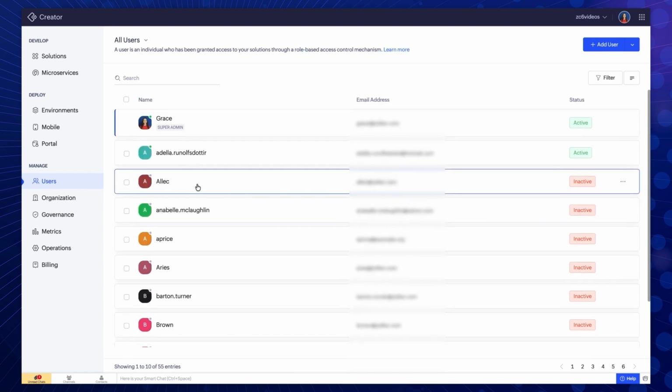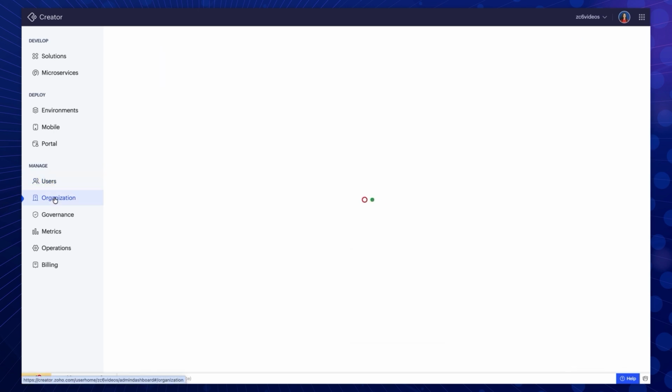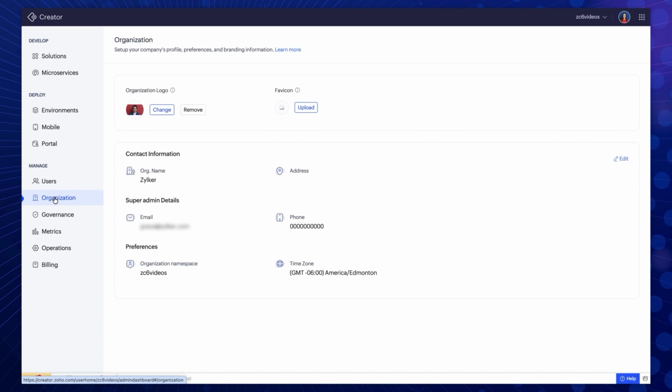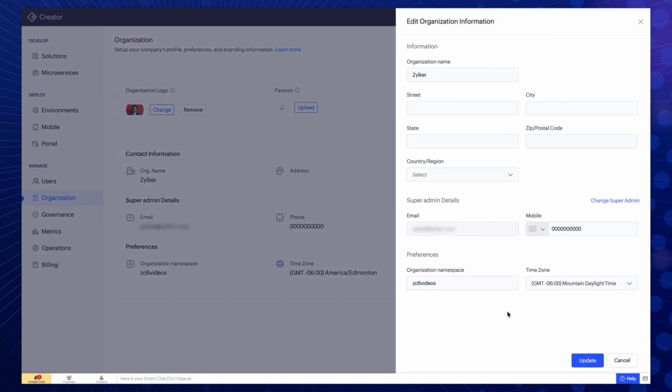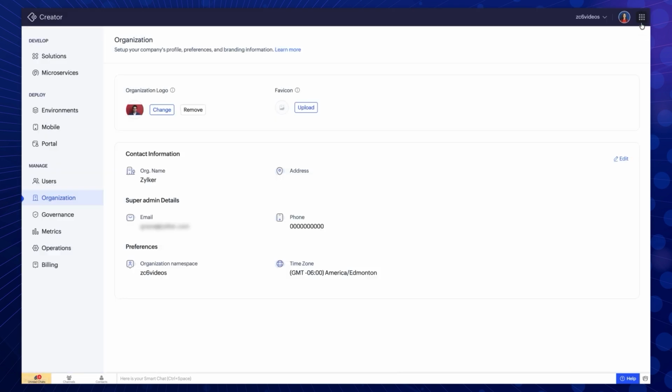Now let's go to the organization part. In the organization module, you can access all the information related to the organization's contact information from this dashboard. So if you see your organization logo, or if you want to add a favicon or a couple of details, if you want to go and edit it, you can make changes here. If the organization namespace needs to be changed, or if you want to change the time zone of the account, you can make all sorts of changes over here.